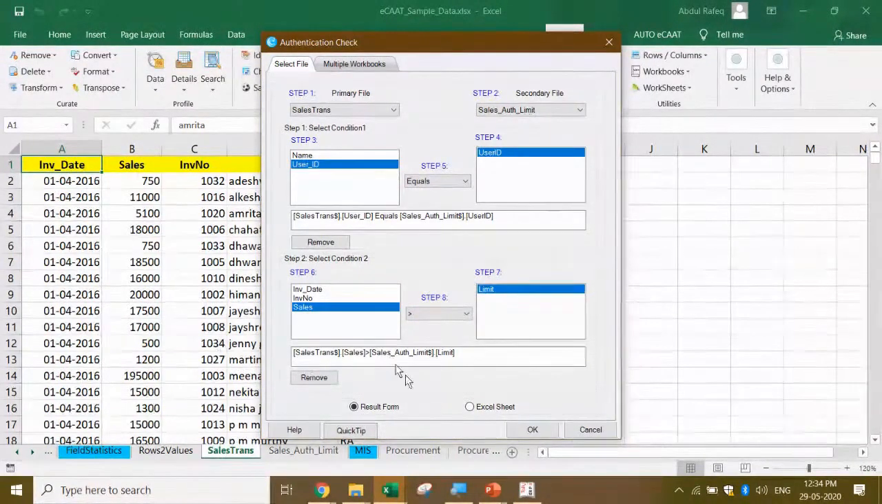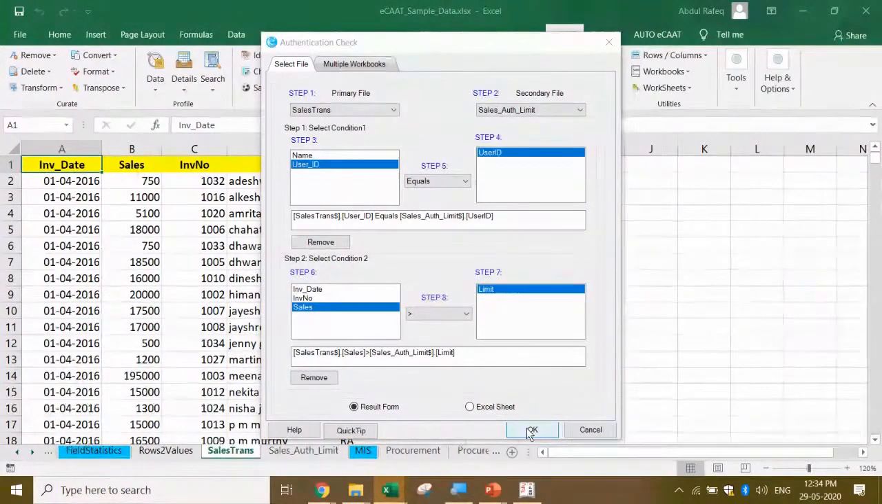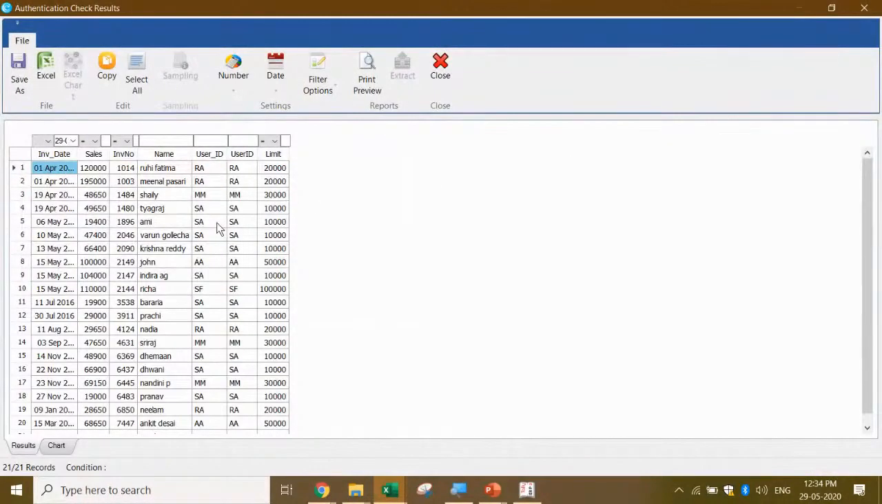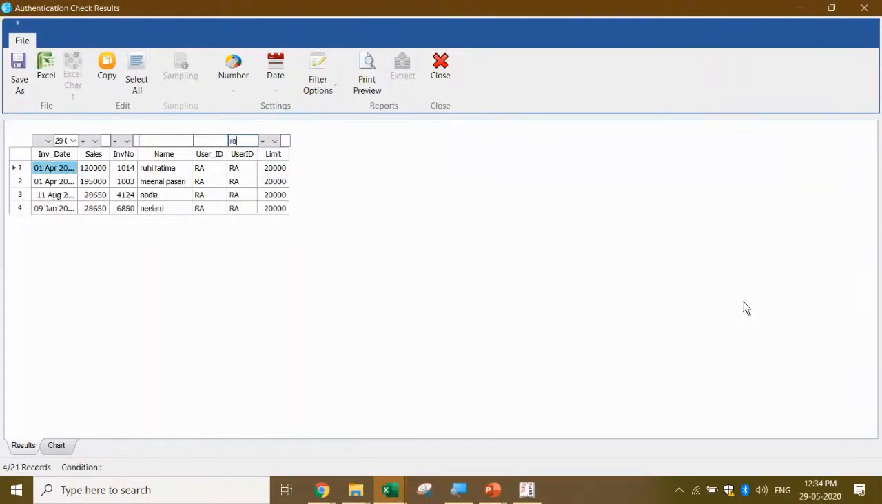Okay, now let's see what is the magic and how I can do this. This is where the power of data comes in. In a few seconds, you should be able to get the complete result, which means you've done a 100% authentication check of all the transactions and found out there are 21 exceptions. Okay, which means now this person, if you see RA, his limit is 20,000. He has done transactions of 1,20,000. Now you want to find out how many transactions have been done by RA.